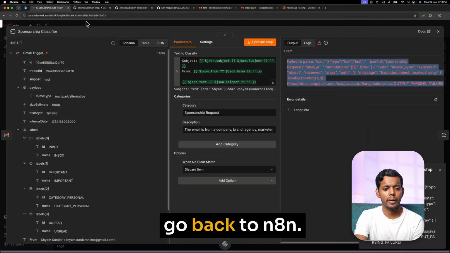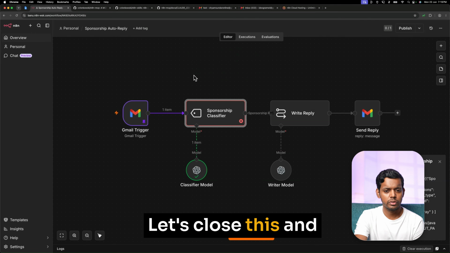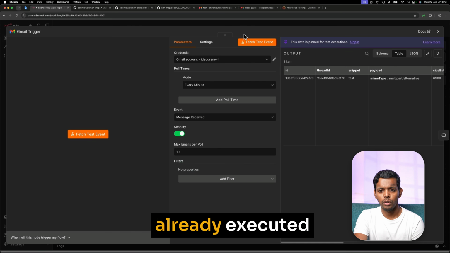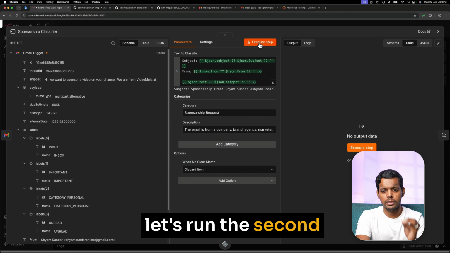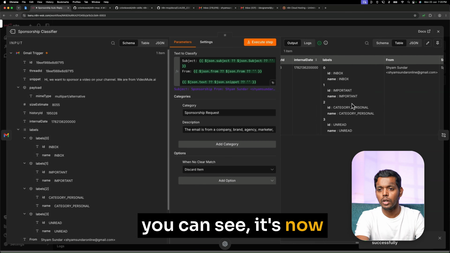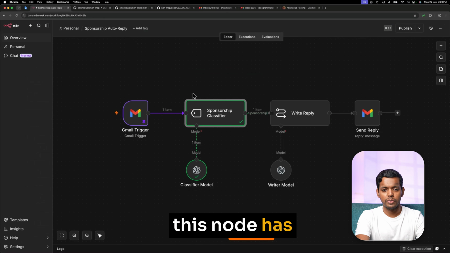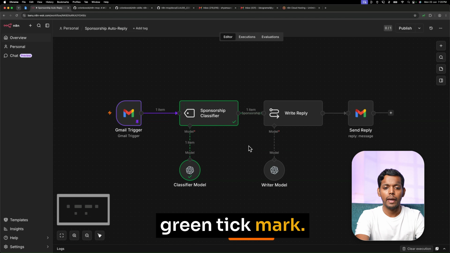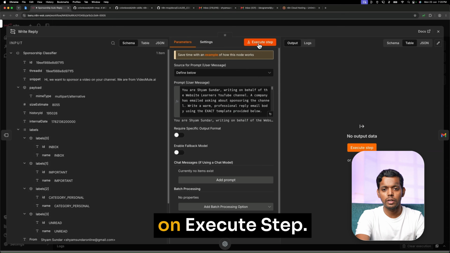Now actually let's go back to n8n. Let's close this and we'll now refresh this workflow. Now again, we have already executed this. Let's run the second step, which had the error before. And right now, as you can see, it's now working correctly. This node has correctly worked. Whenever it's working correctly, you will see this kind of a green tick mark. And let's move to the next node and click on execute step.